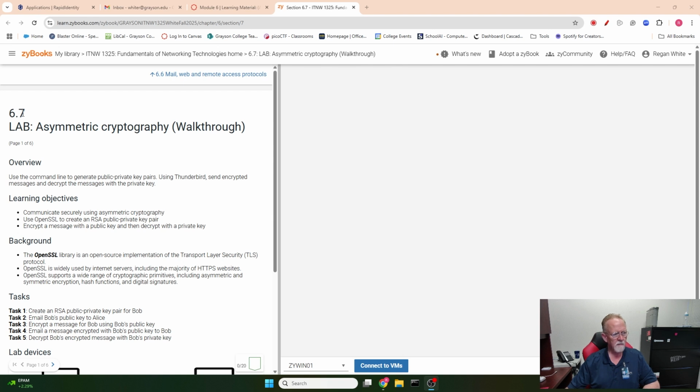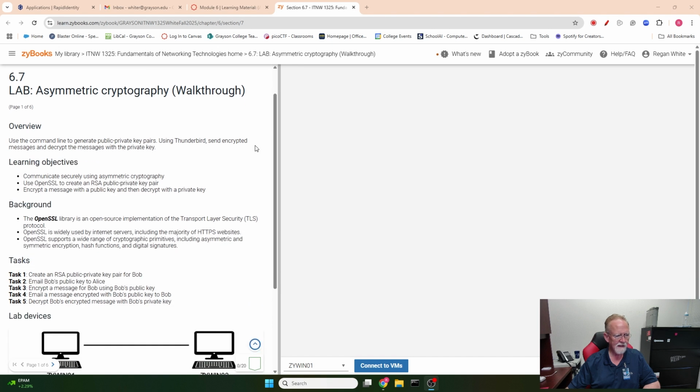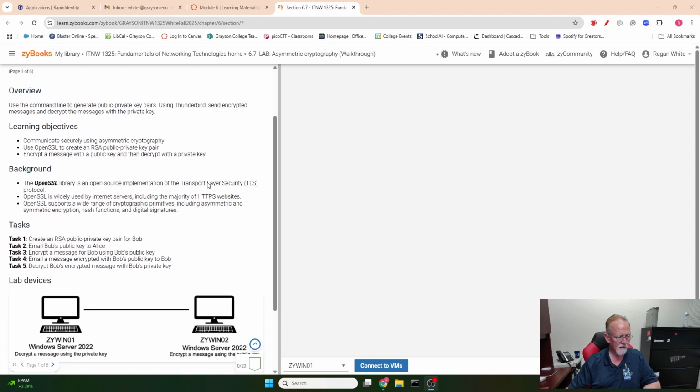Okay, so here we are, Module 6, Section 7, and this is the virtual lab section. First one we're going to look at is asymmetric cryptography walkthrough, and that is using a public and a private key. Learning objectives: communicate securely using asymmetric cryptography. Use OpenSSL, Open Secure Socket Layer, to create an RSA public-private key pair, and then encrypt a message with the public key. Decrypt it with the private key, and that is the function of asymmetric cryptography.